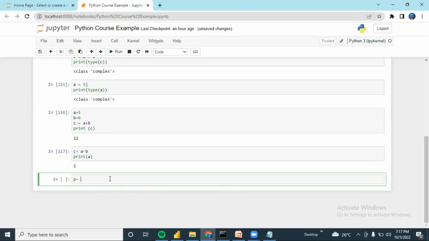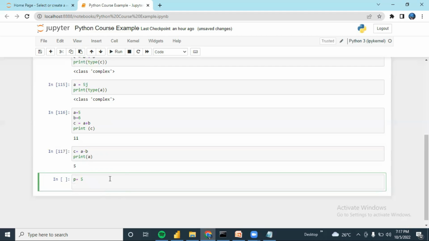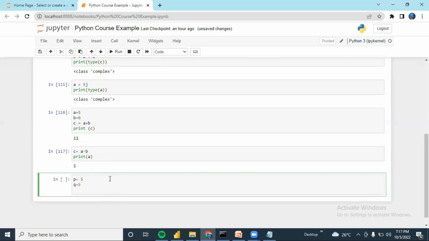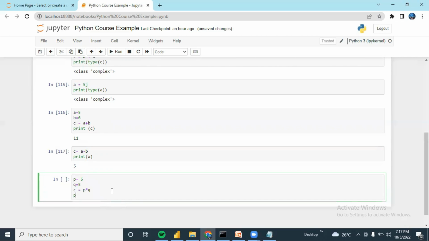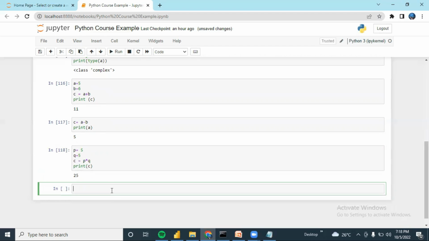P equals 5, Q equals 4, and C equals P multiply Q. And then print C. C is 25. Okay, and if you want to use exponential, you can also use it like this.